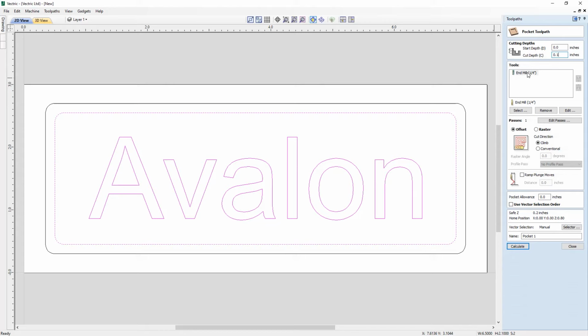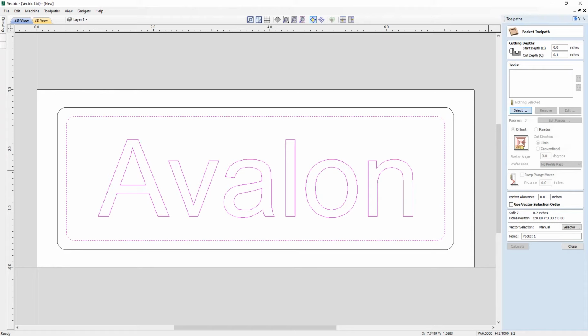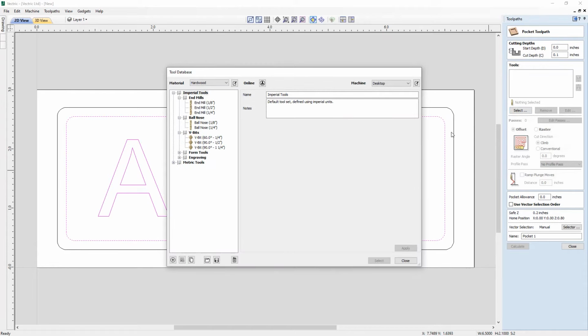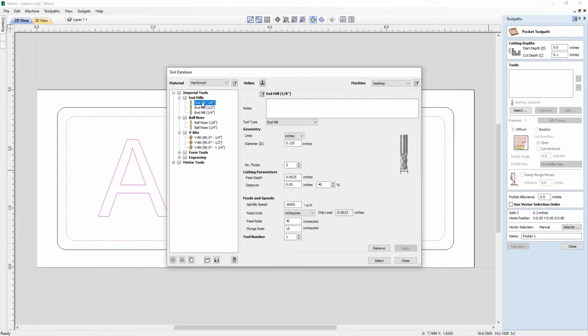We can see we currently have a 1/4 inch end mill in our list. That's not the tool I'd like to use, so I'm going to use the remove option to get that out of the list there. And then we can use the select option here to open up the tool database, in which case I'd like to choose a 1/8 inch end mill, which we can see all of the information for that tool is listed here. We can see the diameter, we can see the cutting parameters for this tool, along with the feeds and speeds that are set according to our tool database.